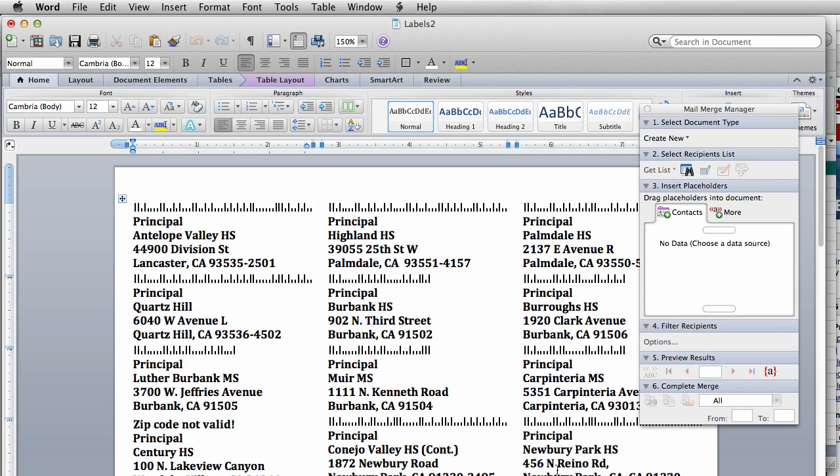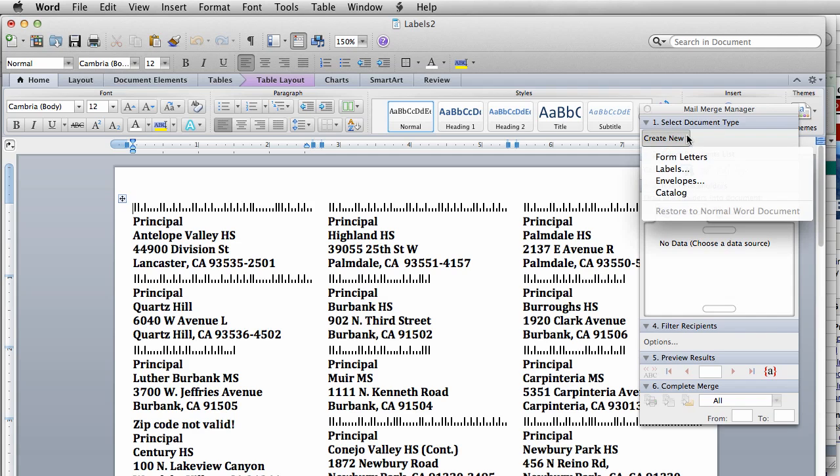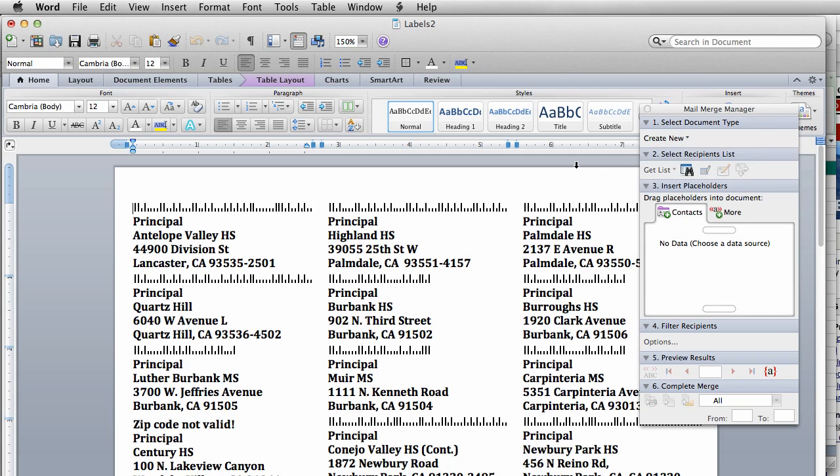Now, you could also go further with this and look at envelopes and catalogs and so forth. I think you can pretty much figure that out on your own, but right now do the mailing labels and then do the merged letters as well.